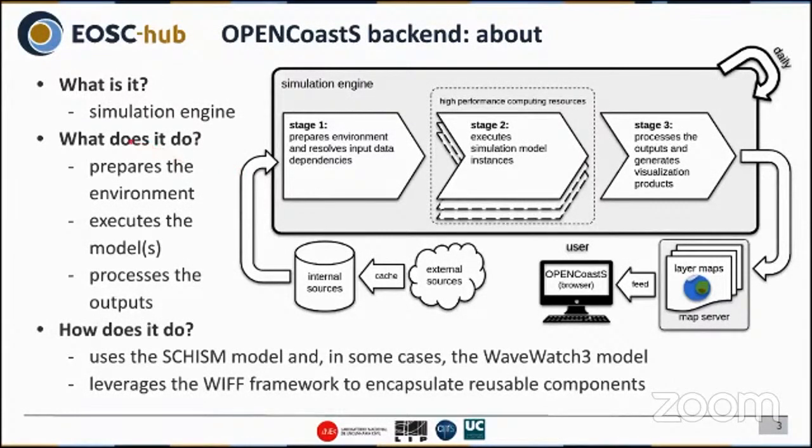What does the backend do? For each simulation of all active forecast systems, it executes a sequence of procedures with the end goal of generating the forecast results. For simplicity's sake, the execution may be divided into 3 stages. It starts by preparing the simulation environment. Then it executes the model and finishes by processing the results.